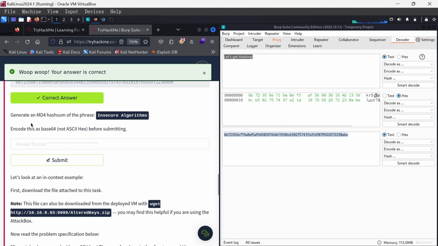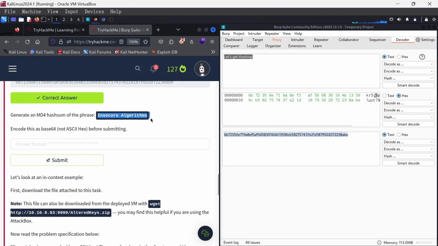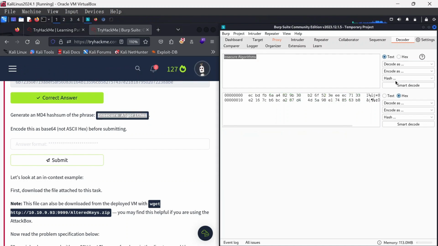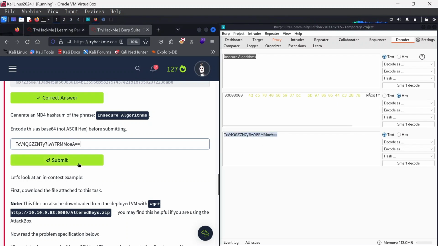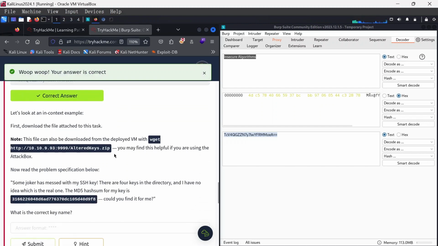Now we're going to generate an MD4 hash sum for the phrase "insecure algorithm". Ctrl A, V, insecure algorithm. We're looking for hash MD4, not MD5, MD4, right? We're going to encode this. This one time we're encoding this as base 64, not ASCII, before submitting. So we're going to encode this as base 64, and here we go. Paste that right here, hit submit, and voila.